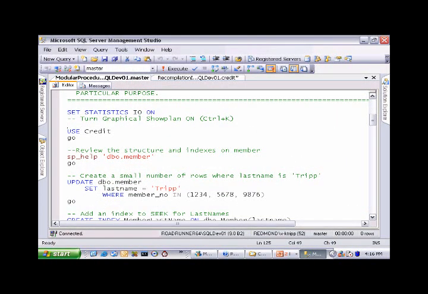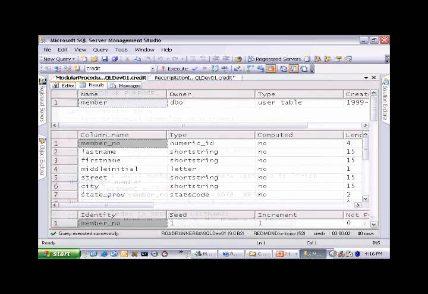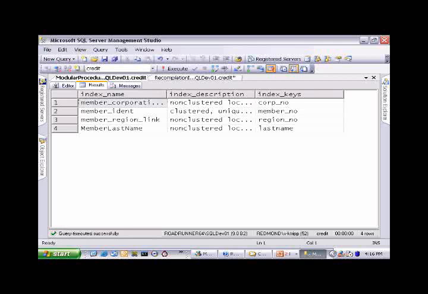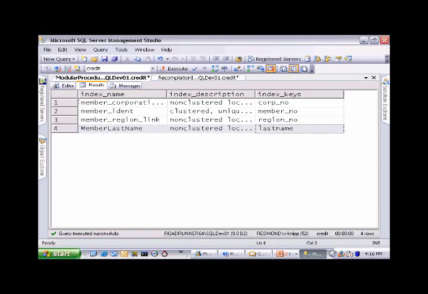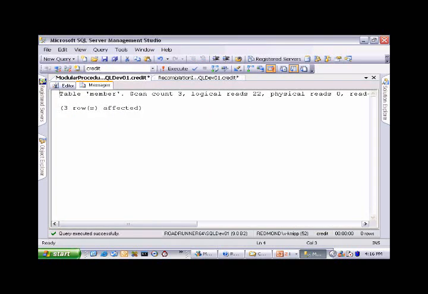So this one also runs against the credit database. And just a quick check on my indexes. We already know the indexes that we have. I'm actually running a full-blown SP help instead of an SP help index here. So we run a help index. We've got the index on last name. I've got a few more rows maybe modified here to mess with.